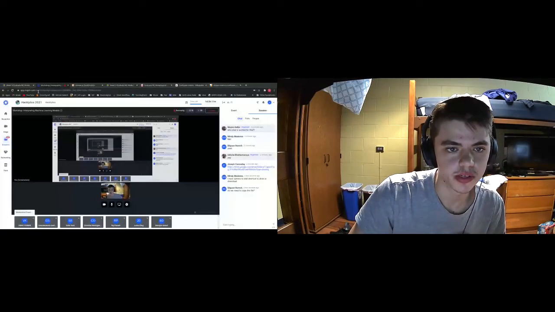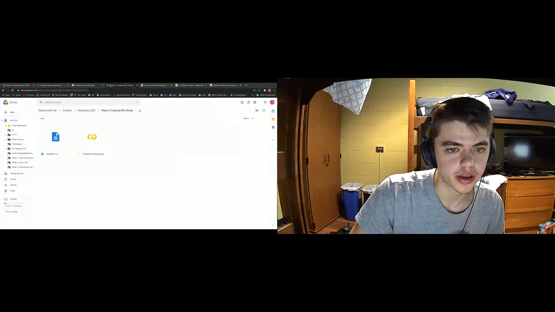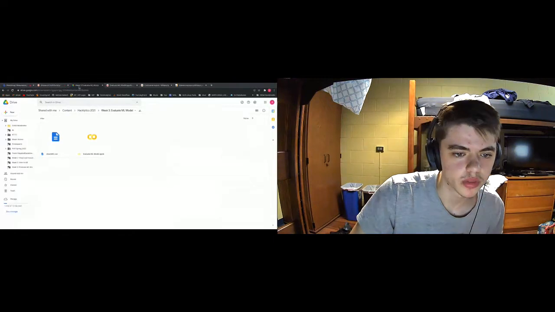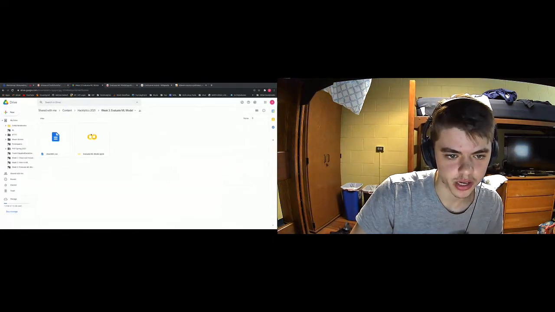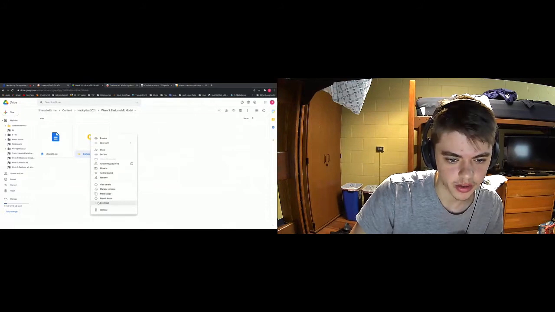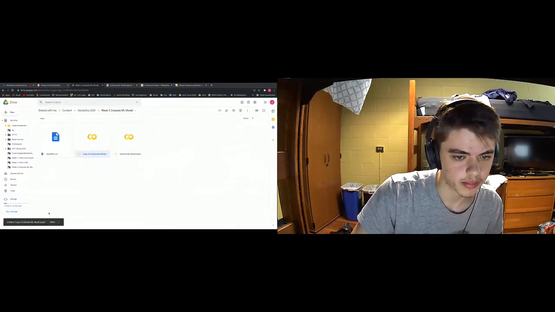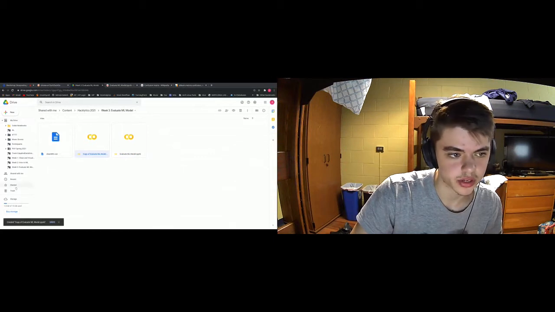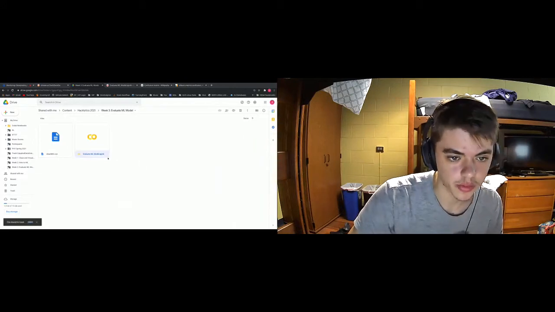Have options to add shortcut to drive or download. Okay, let me go ahead and share my screen, and I'll show you what you should get. You should be able to see my screen now. If I click over here to evaluate ML model, you just right click on this file and click on make a copy. Yours should automatically save to your folder called My Drive. Mine just saves to here because I'm an editor on this folder.